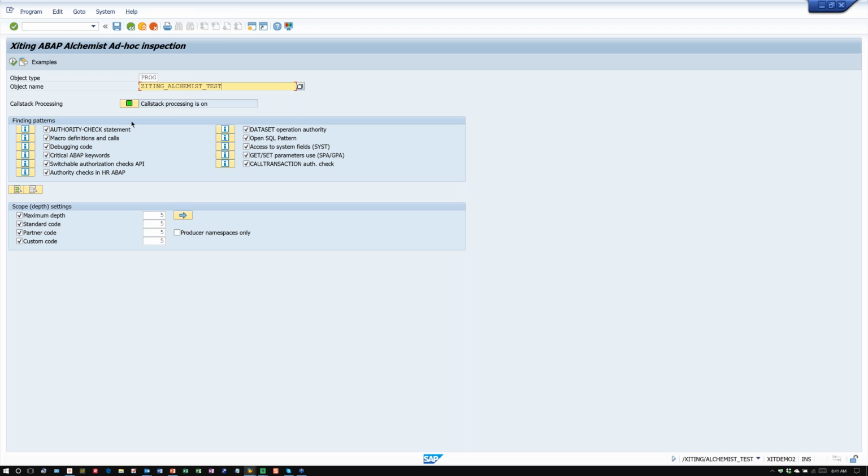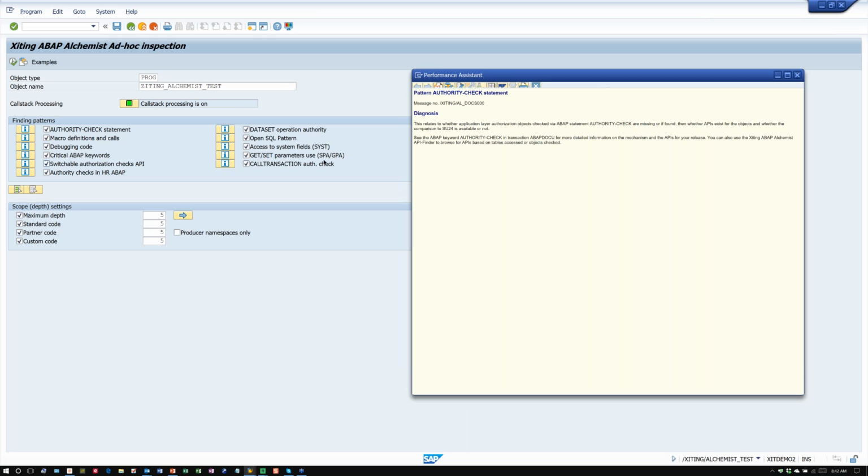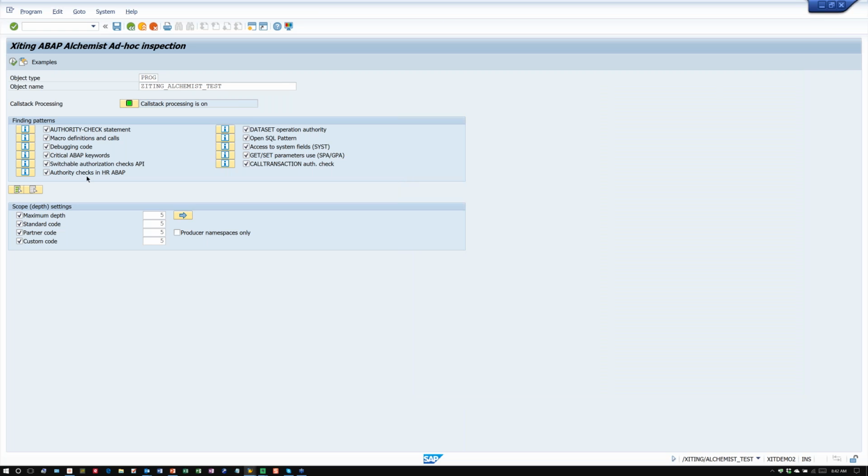That's my test. Okay. So we have the ability to scan for different things, and as always, we have information here. If you click on it, it'll give you a little pop-up and tell you what it's looking for. For us, we're essentially interested in the authority stuff. So we're looking for missing authority check statements.